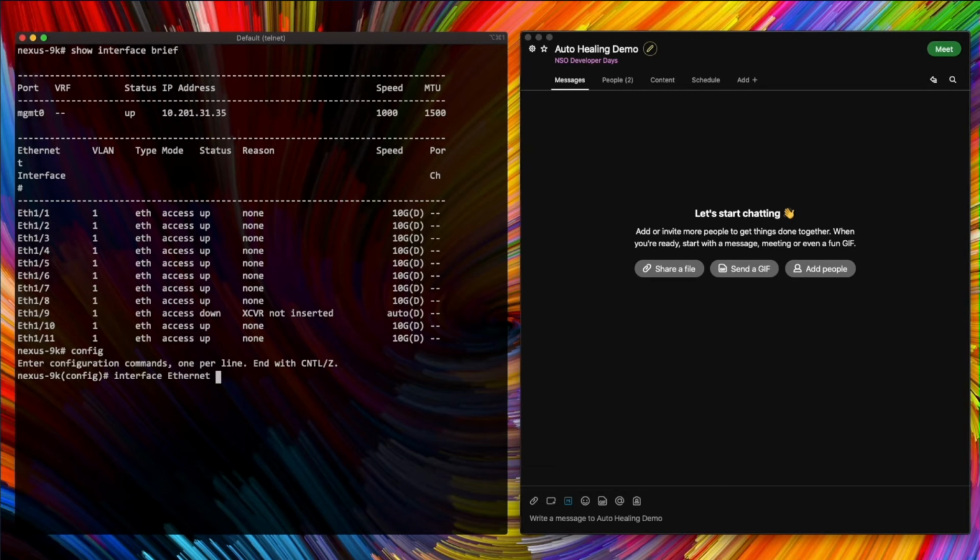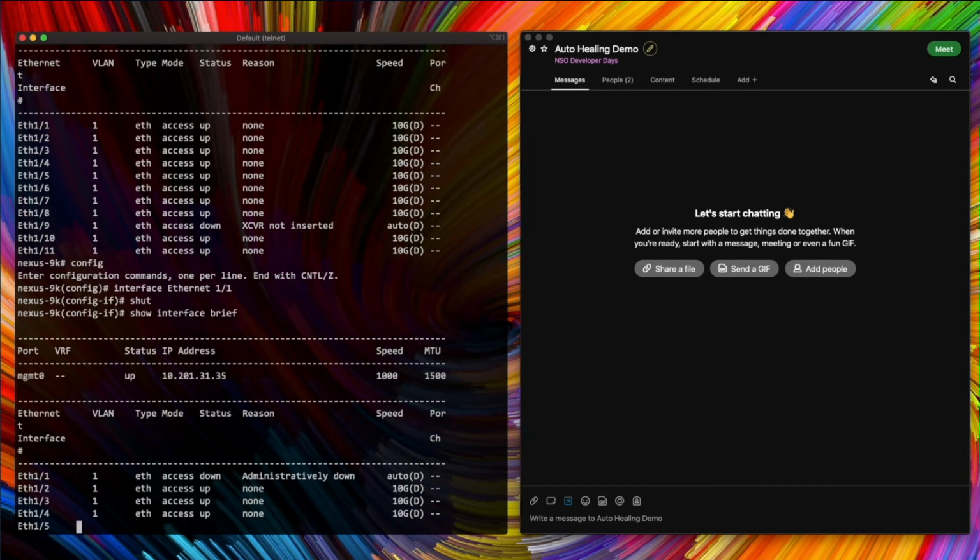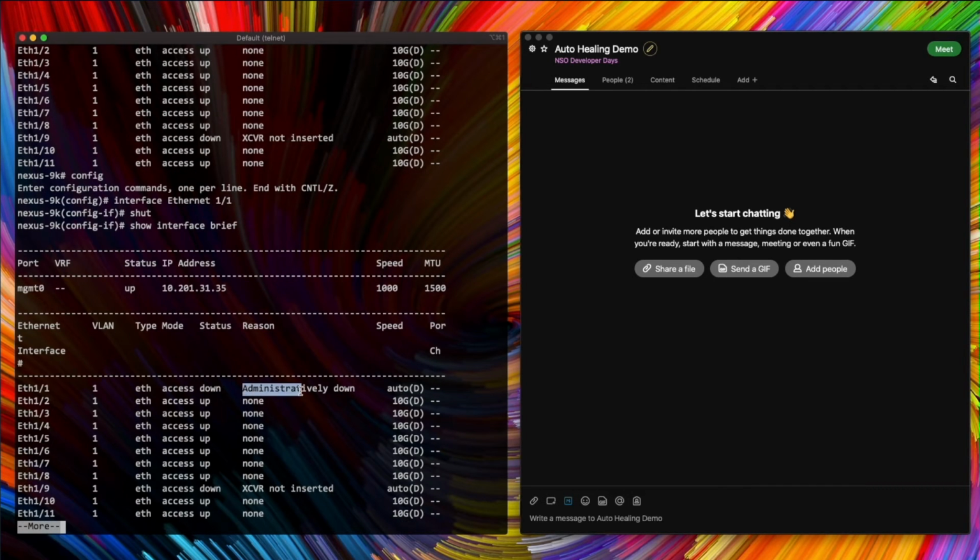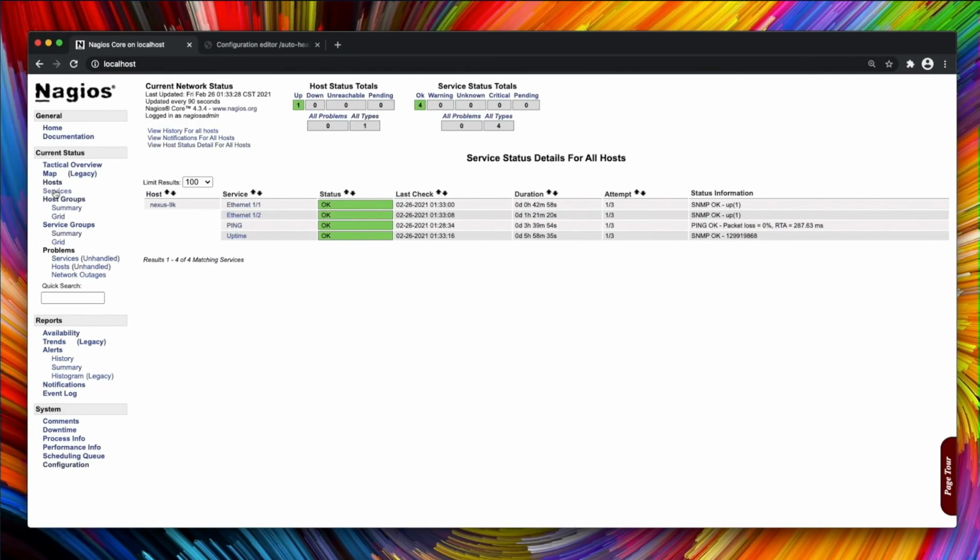What I'm going to do is shut down a particular interface and see how NSO can automatically bring it back online. This is a simple example. I want to repeat it, just to give you an idea of how this can be achieved. So we're shutting down, and I'm doing a show interface brief again. Now Ethernet 1/1 is administratively down. If you go back to Nagios, it should be down in a few seconds.